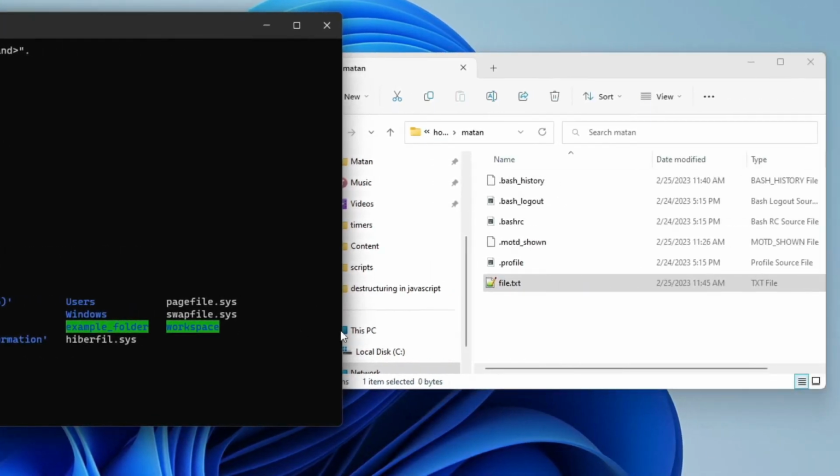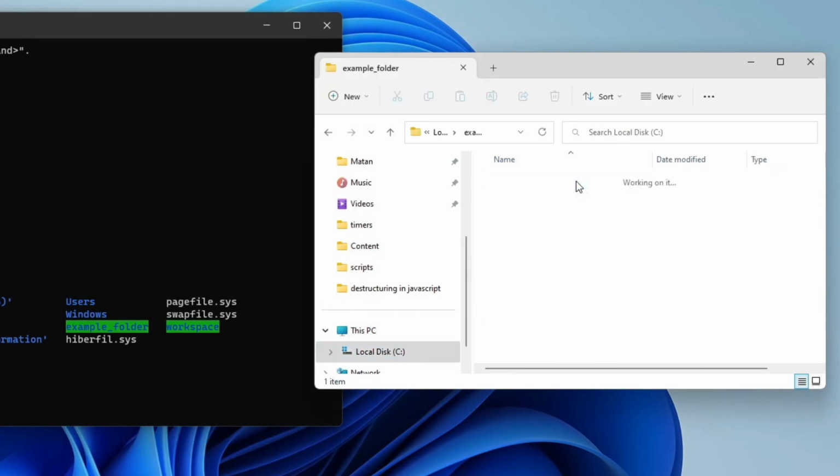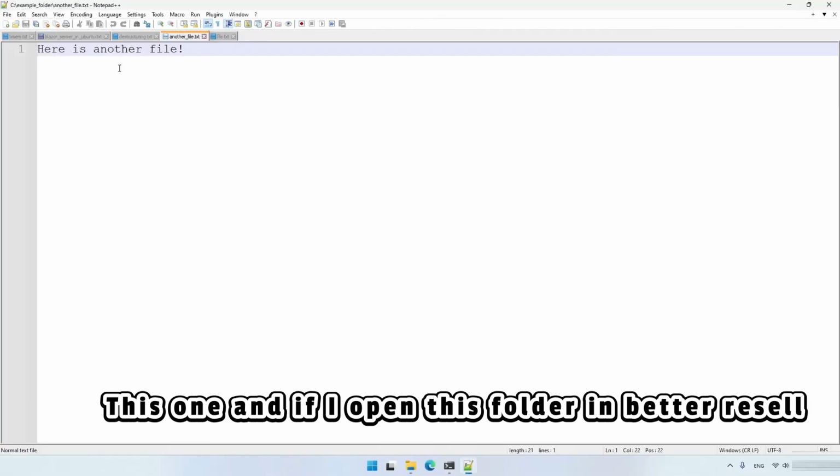Now let's open the same folder in Windows. Here is an example folder. Inside it is a text file. If we open this folder in WSL, we can see the same file here as well.